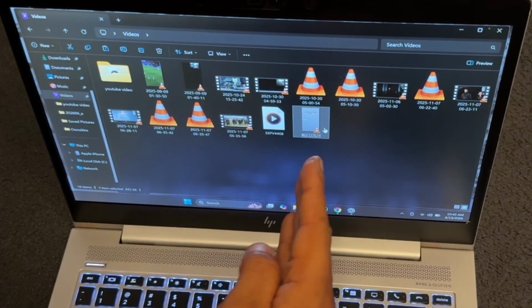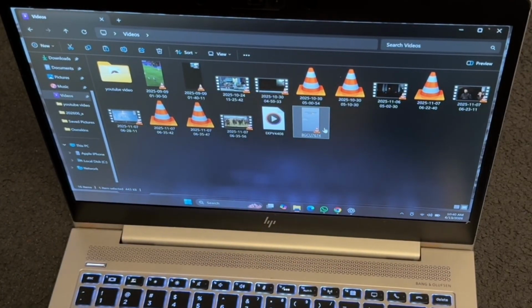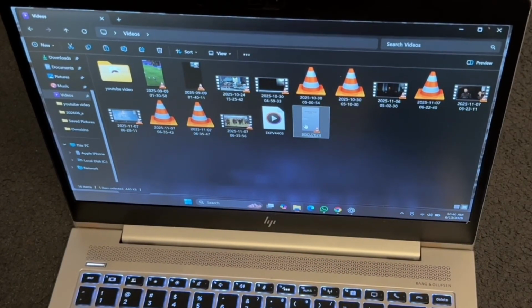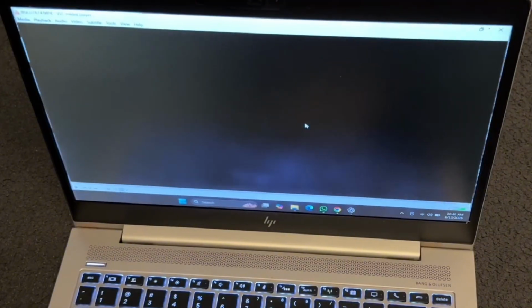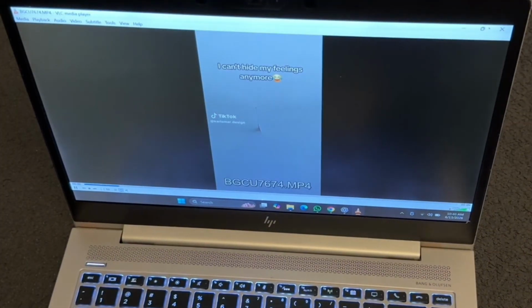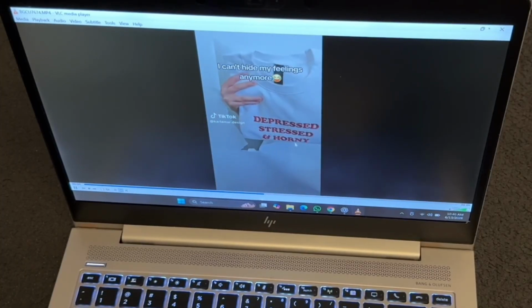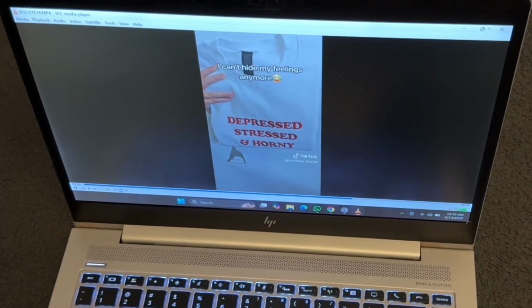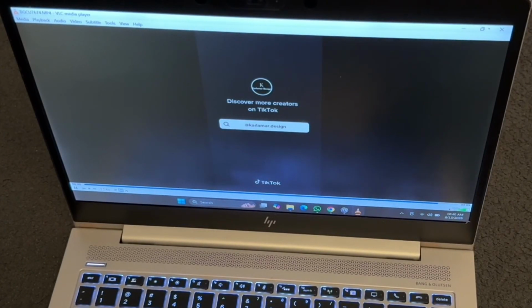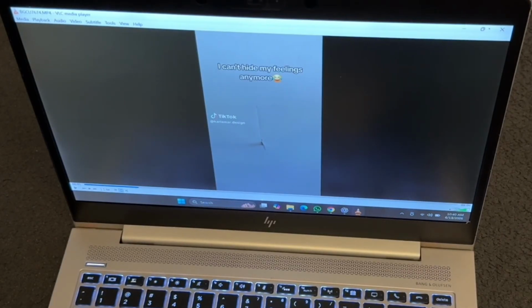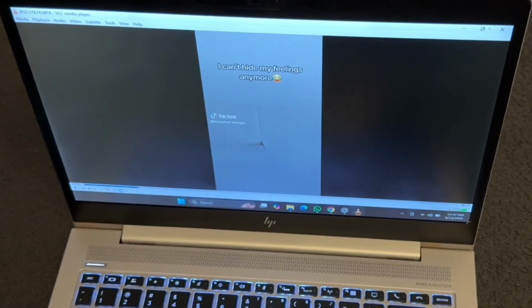You see the thing has installed by itself. You can see the video here. So let's play it to confirm. You see the video played. So that is how you transfer file from your iPhone to your laptop. Thank you.